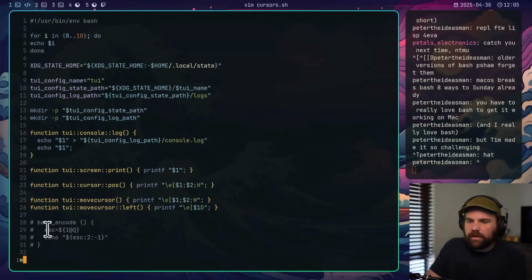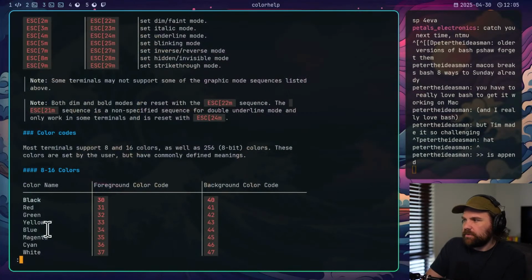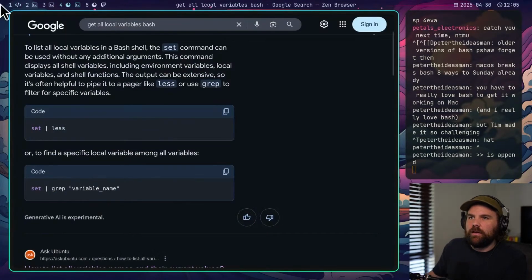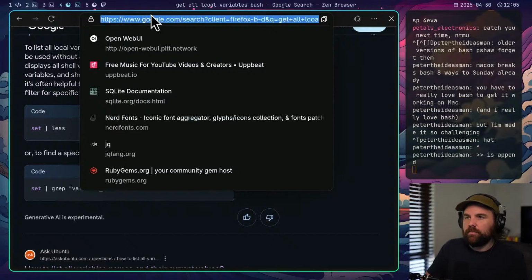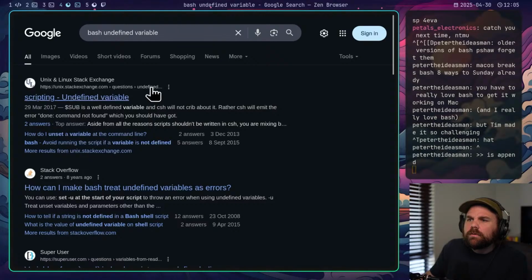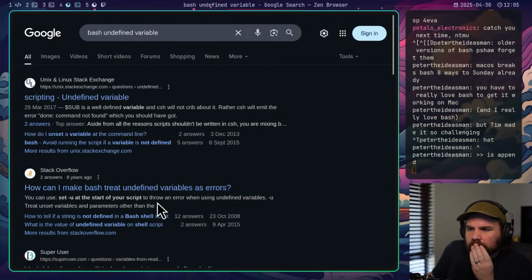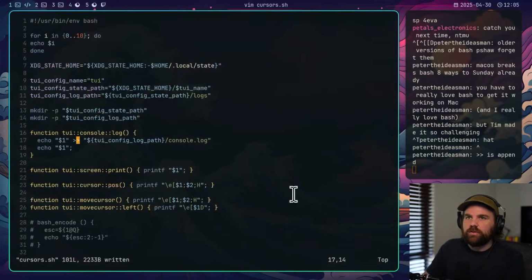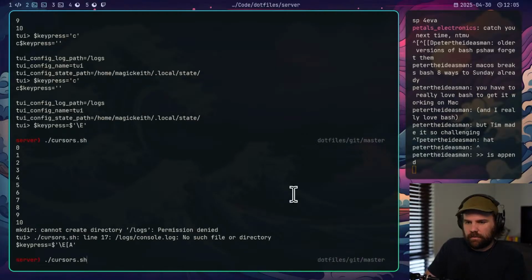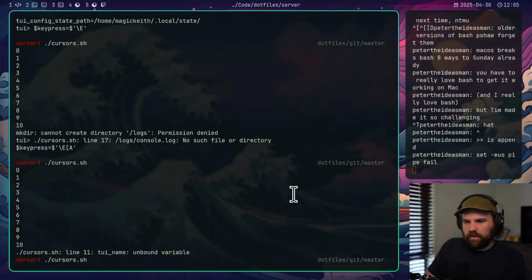I need the thing where non-existent variables error. Yeah, that's what I want. Now, I want the bashism that says blow up on undefined variable. Bash undefined variable. Yeah, just when using undefined variables. Yeah, set -u. That's what I want. Unbound variable TUI name.